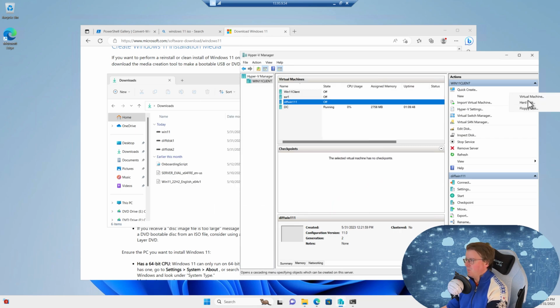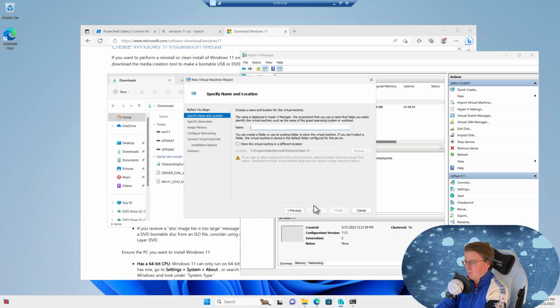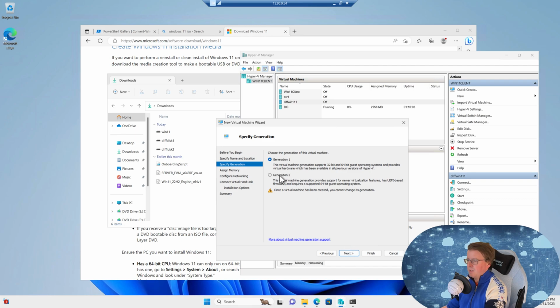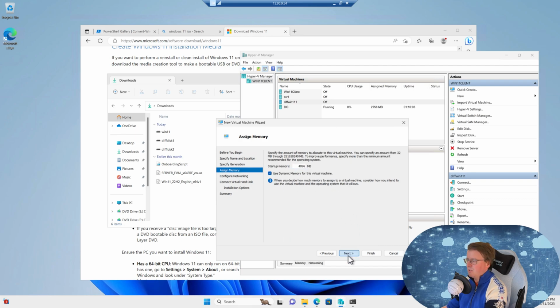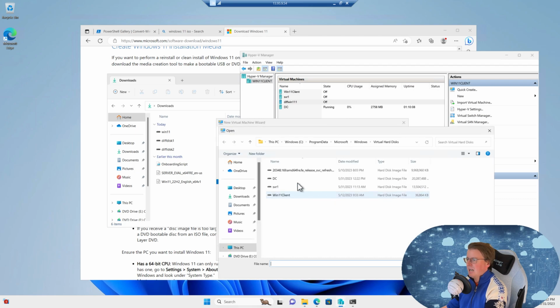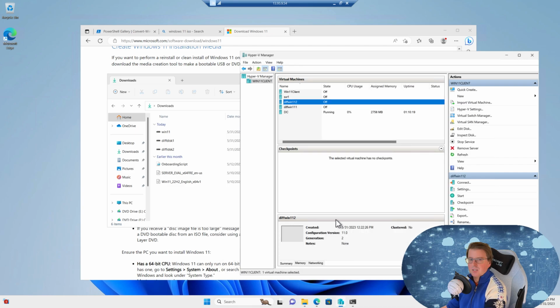Let's create another one and do it again. Let's do a new virtual machine. Click next on this one. We'll call this diff win 11 2. We'll go next, generation 2. Next, 4 gigs worth of RAM, that's fine. And we'll select an existing disk, and we will select downloads, and we'll select diff disk 2. Click next, click finish, and that's all complete.